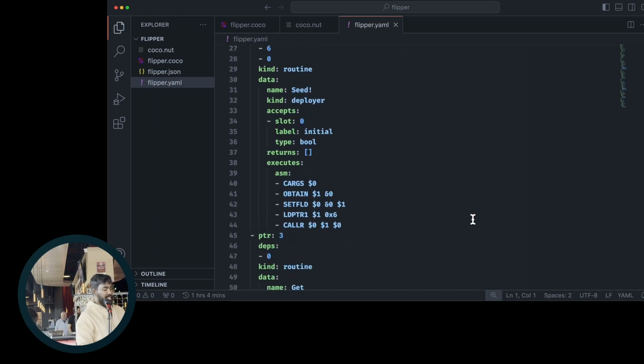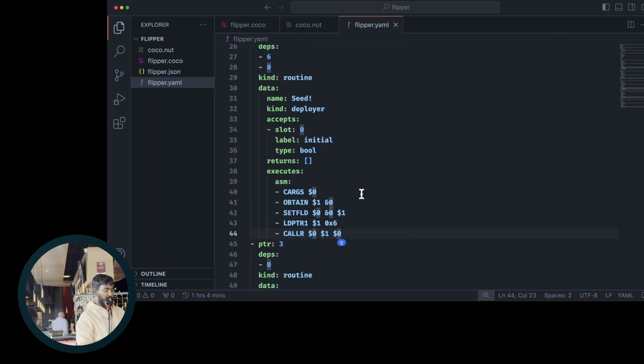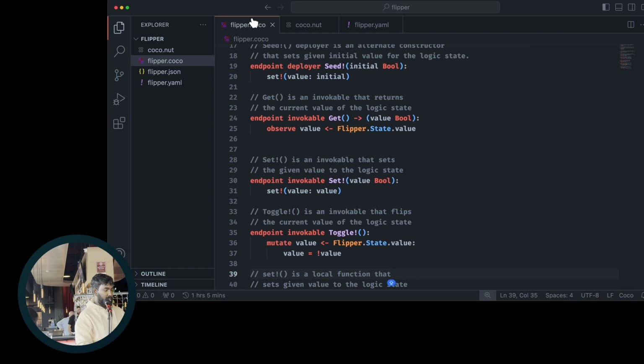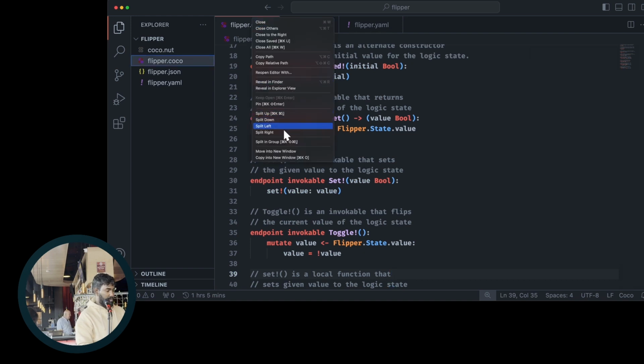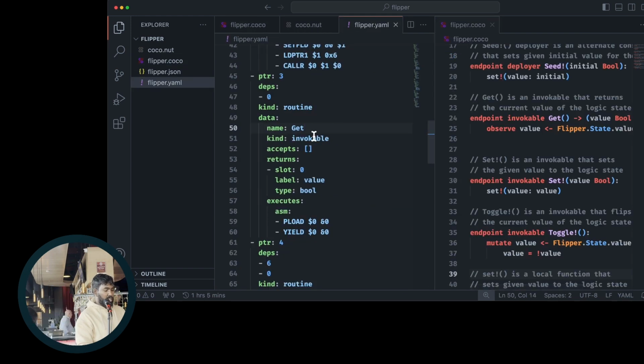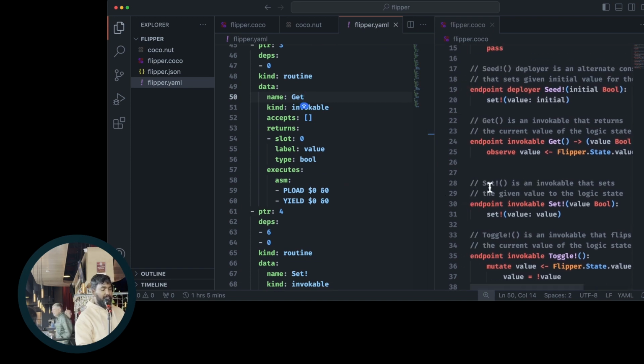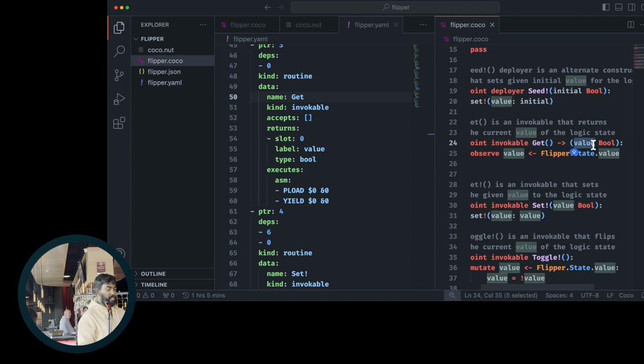Here you can see the opcodes we have for the PSA virtual machine, and this is the seed function. Let's take something simple like the get function, right? If I take the get function, all I'm supposed to be doing is observing the value and then returning it, right? So pload does persistent load, right? This is loading state from the persistent state. And I'm reading that into a register called $0, and then I'm just yielding that out to the value called value, which is at position 0, right?